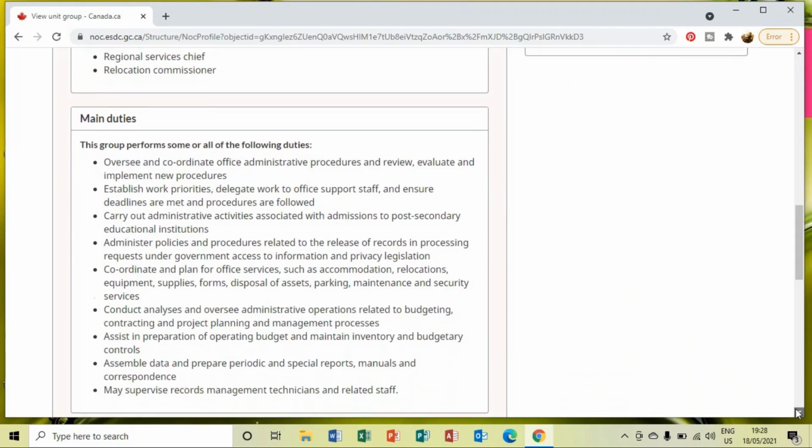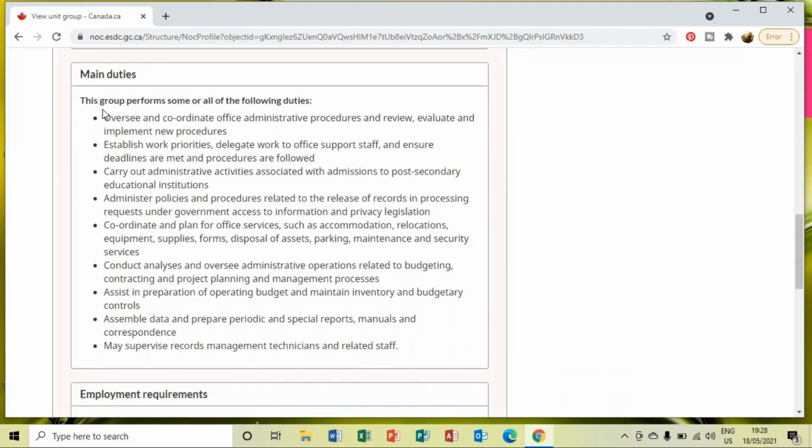If I look at the main duties, then I will see that this group performs some or all of the following duties: oversee and coordinate office administrative procedures, review, evaluate and implement procedures, establish work priorities, delegate work to office support staff and ensure deadlines are met, carry out administrative activities. All that. In case this relates to you, then you can read all that. But yeah, the main duties, I did some or all of these main duties.